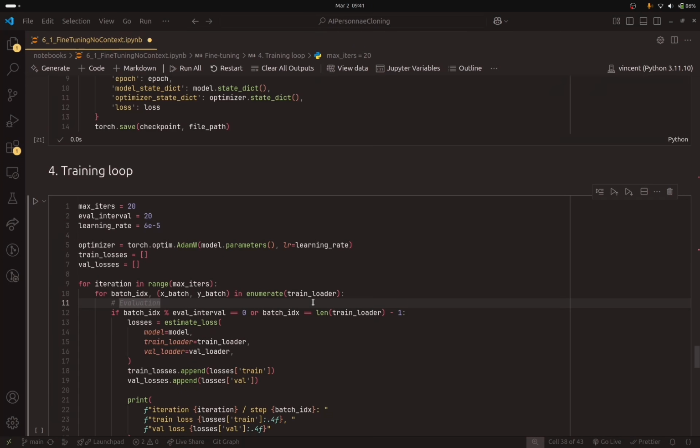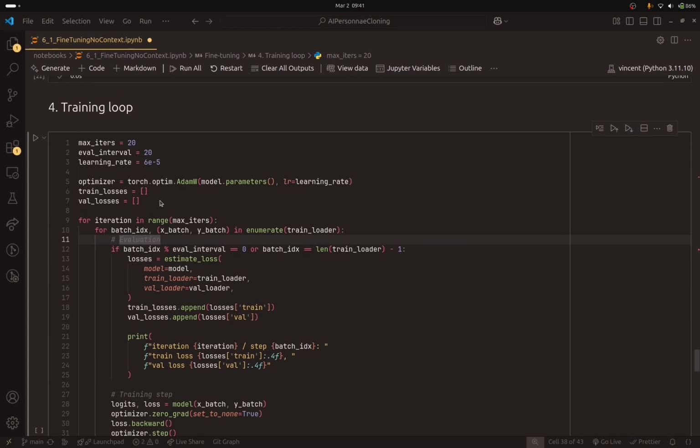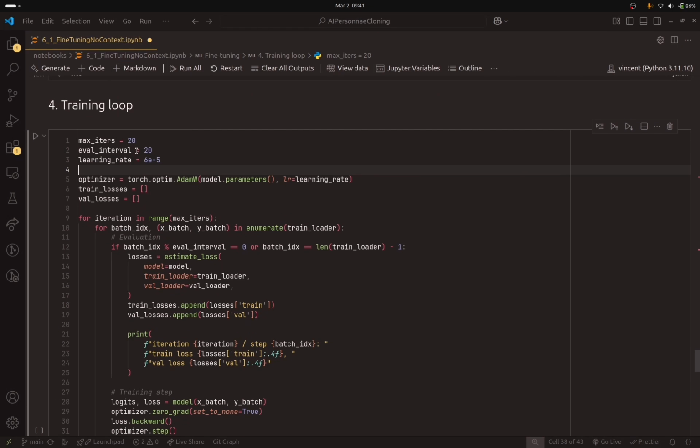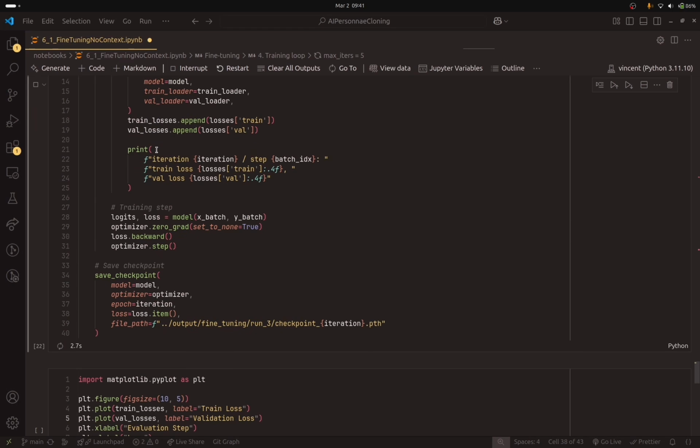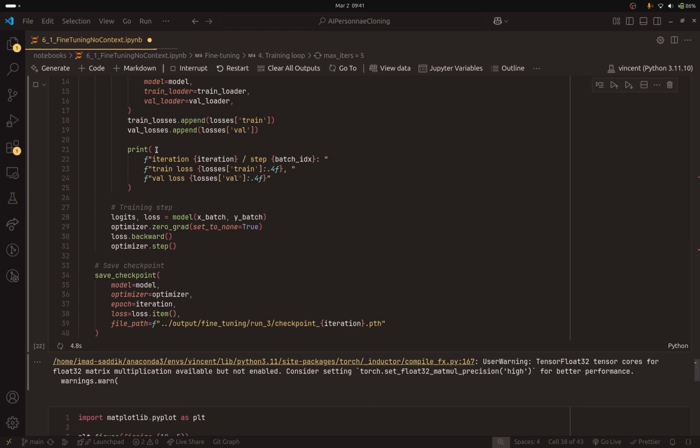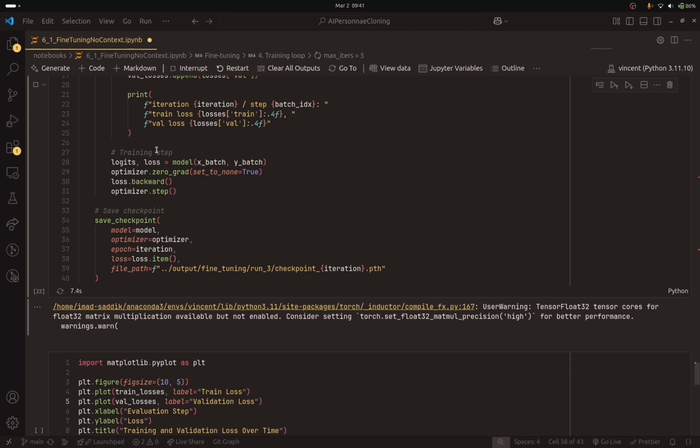Now I am ready to start training the base model. Here is the training loop, and I will start, as I said, with a small learning rate. I'll train this for just 5 epochs. I'll evaluate the model every 20 iterations. Let's run this just to make sure that it won't break. Okay, good. So the model is now fine-tuning. When this finishes, I'll come back and I'll show you the results.